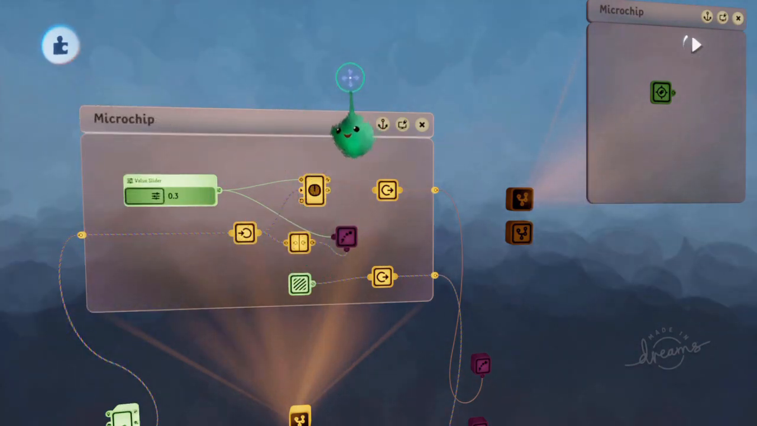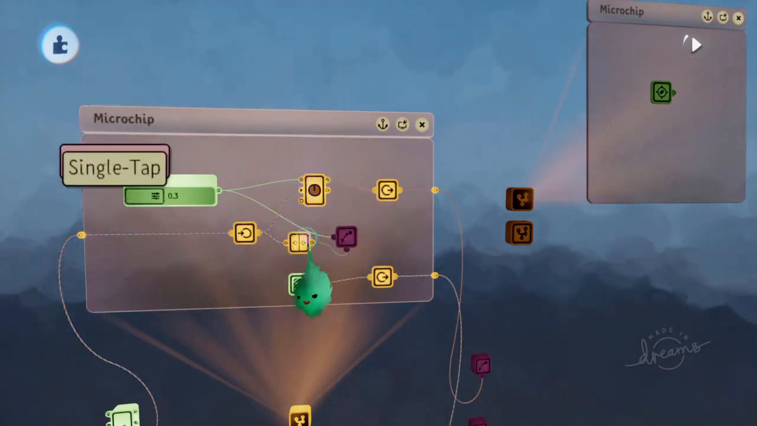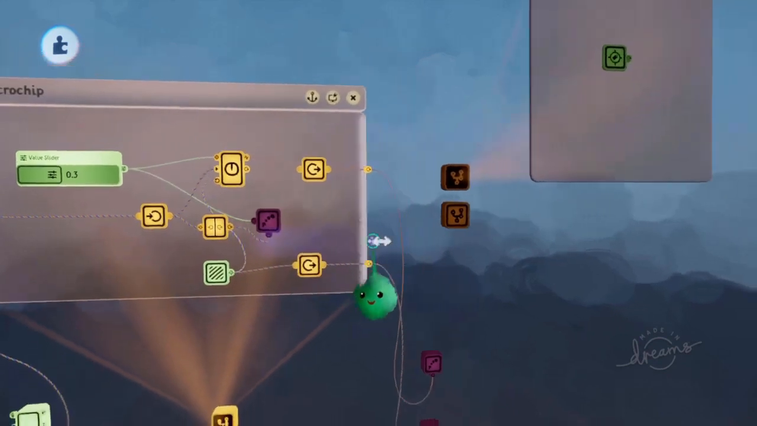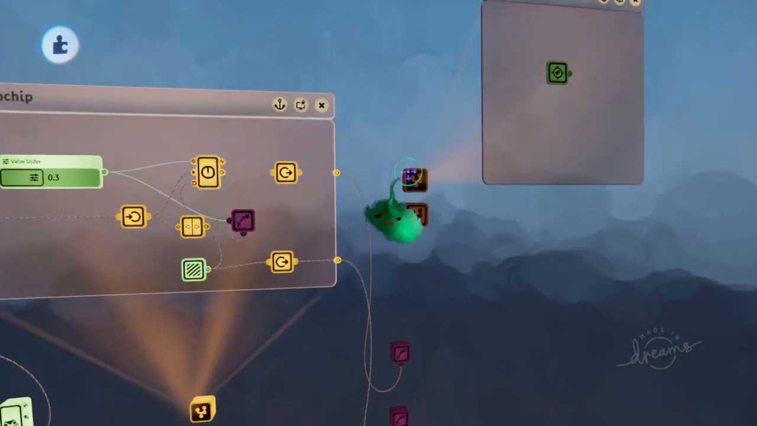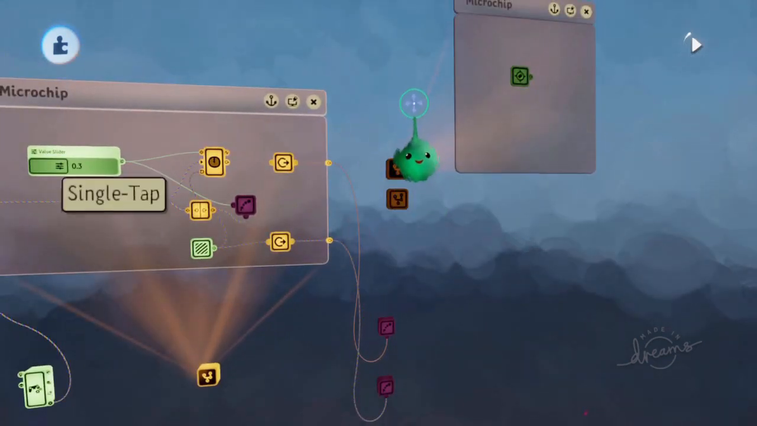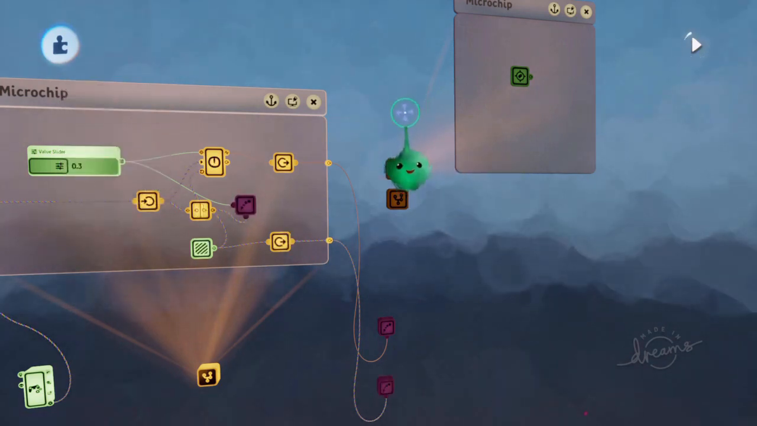Now if we do a double tap, the single tap's still triggered, but we don't want it to do that. So when we know that we've double tapped, we want to reset that timer so that it doesn't finish and send out the signal that we've single tapped. So now if we go single tap, that's fine. If we double tap, it only does the double tap.